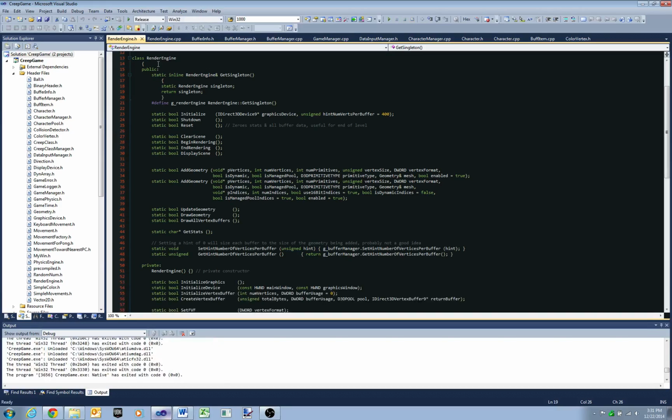So basically, my graphical engine is called Render Engine, and it's got a number of functions. The more interesting ones are add geometry, which allows you to add more things to your scene. Update geometry, which is called per frame, and it basically for each geometry object, if there's a callback function, it calls it, and that allows the game to manipulate the object however it sees fit per frame.